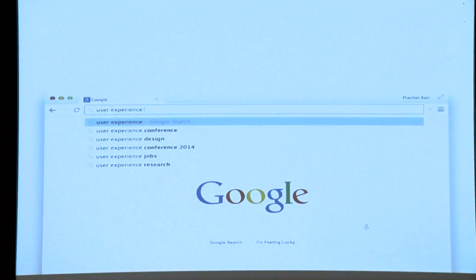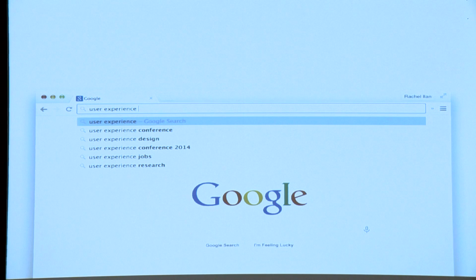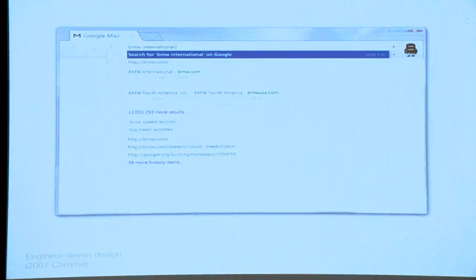And it combines the search and also the address bar, which sounds like not a big deal now, but at the time was a huge innovation. So the story that I want to tell is about Peter Casting, who is an engineer on the Chrome UX team in the early days.